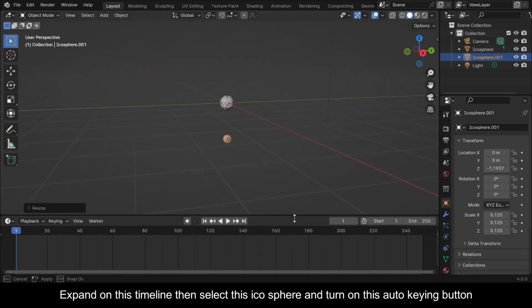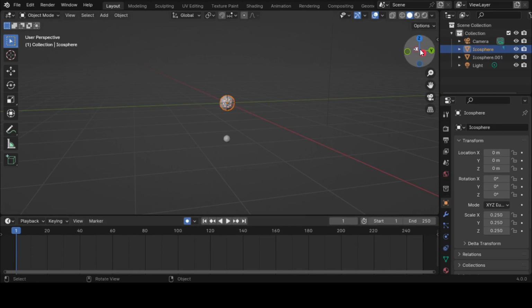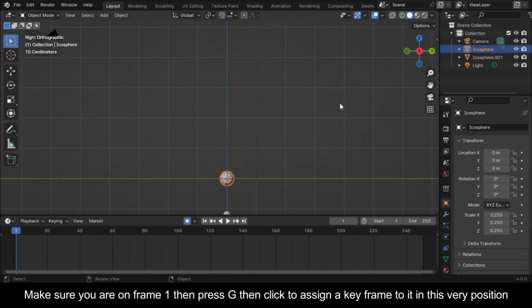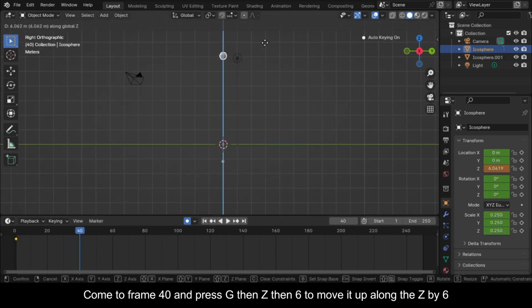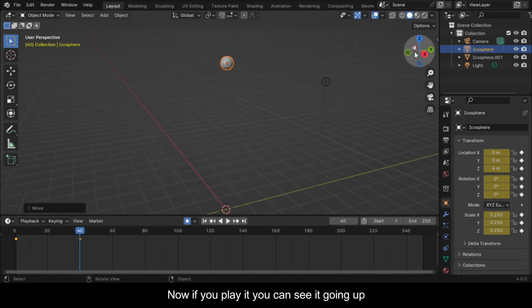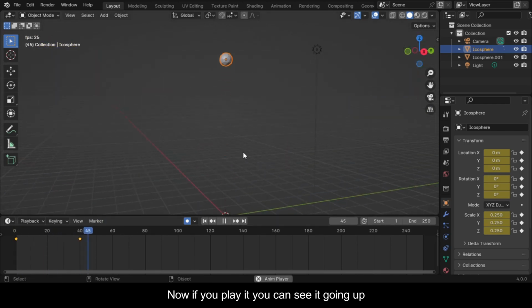Expand on this timeline, then select this icosphere and turn on this auto keying button. Make sure you are on frame 1, then press G, then click to assign a keyframe to it in this very position. Come to frame 40 and press G then Z then 6 to move it up along the Z by 6. Now if you play it you can see it going up.